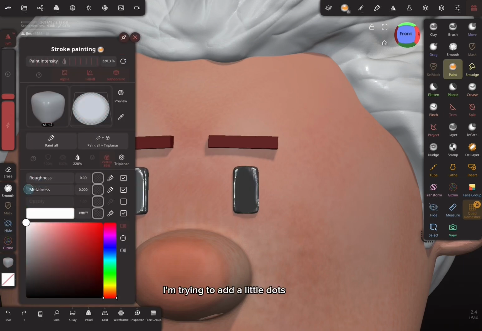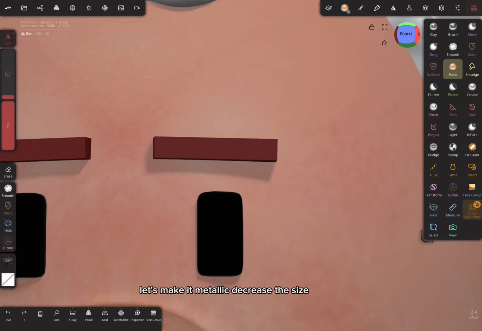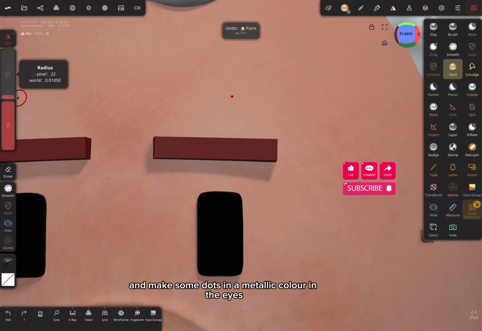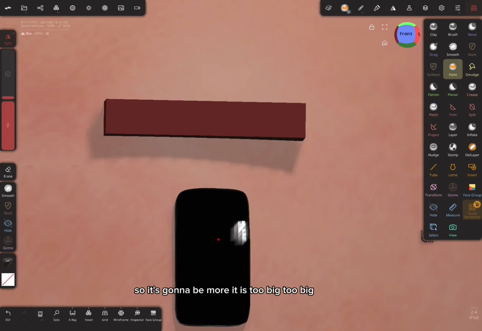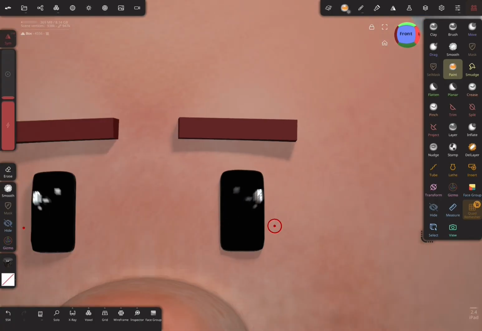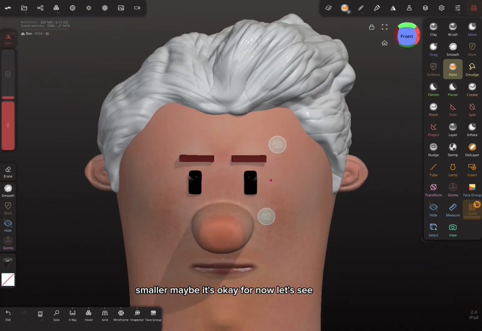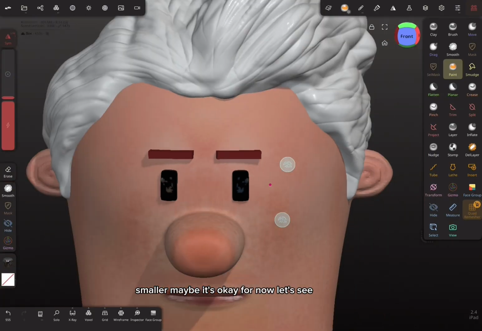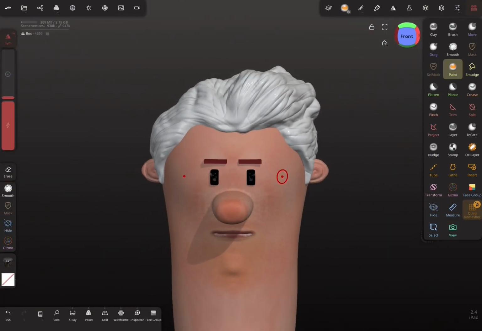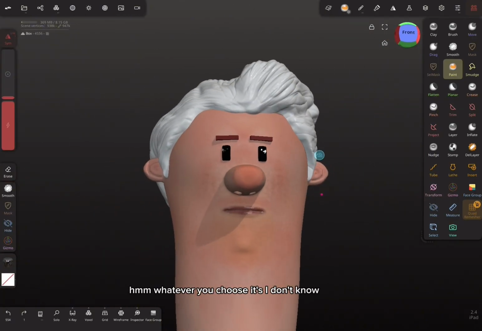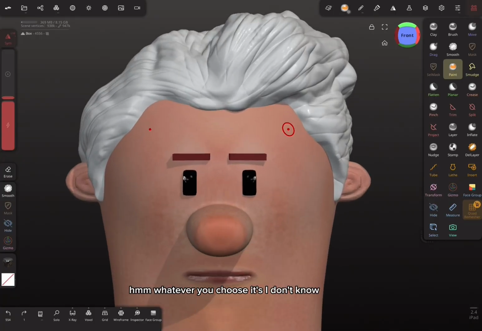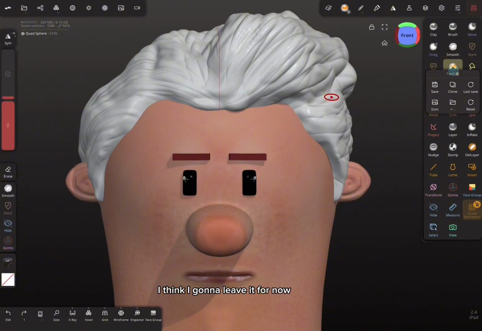Okay, I'm trying to add the little dots. Let's make it metallic, decrease the size, and make some dots in a metallic color in the eyes, so it's gonna be more. It is too big. Smaller. Maybe it's okay for now. Let's see. Whatever you choose. I don't know. I think I'm gonna leave it for now.